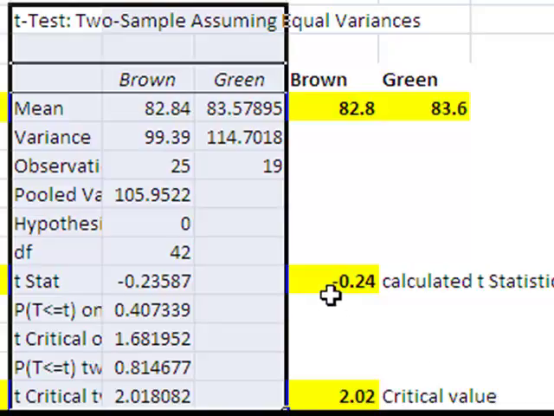So if we just use the absolute values to compare the calculated t-statistic with the critical value, we see that the t-statistic is not greater than the critical value. Therefore, we fail to reject the null hypothesis that there is no difference between Brown and Green. So that means there is no significant difference between online instruction versus traditional instruction.